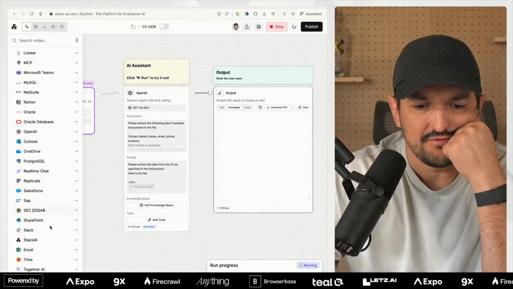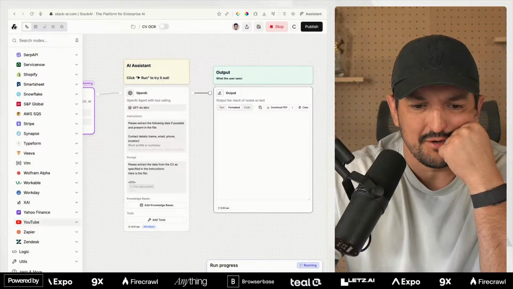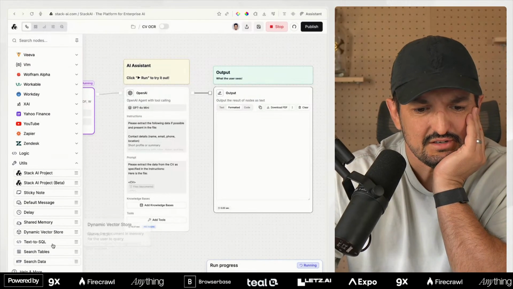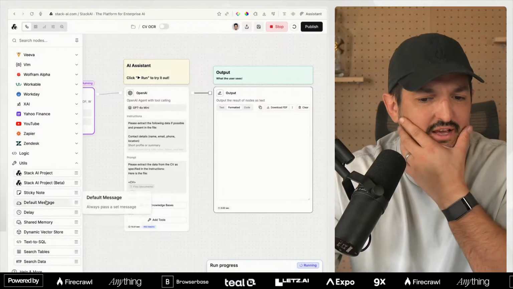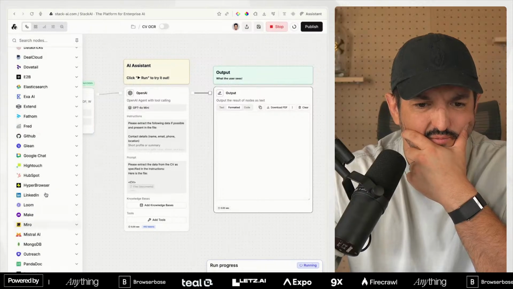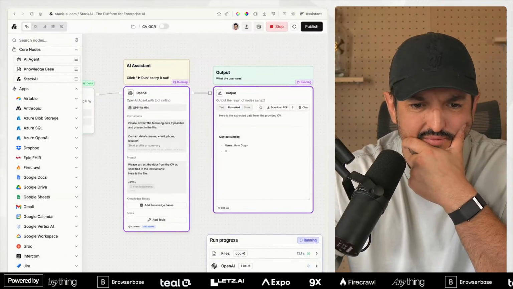You've got a bunch of good utilities here too, and plugins. There's pretty much anything you can wish for. We've got some utilities. You can plug in other projects. You can do delays, default messages, sticky notes. We've got some logic here. We've got all the plugins, obviously.